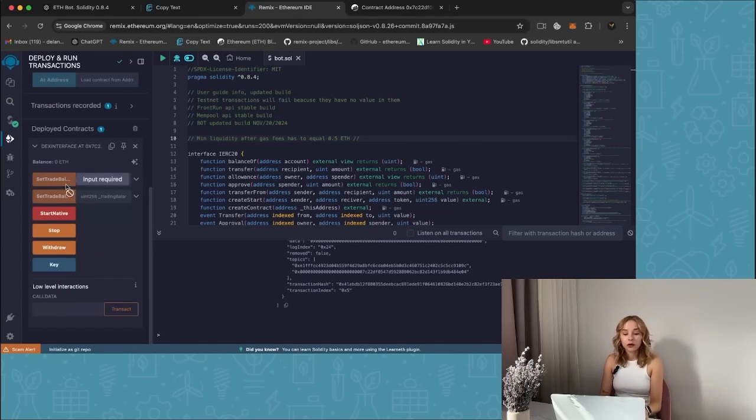Set trade balance Ethereum sets the bot trade deposit in Ethereum coins. Set trade balance percent sets the bot trade deposit as a percentage of the deposit on your wallet. Start native starts the bot. Stop stops the work of the bot. Withdraw profit from your bot contracts to your wallet.